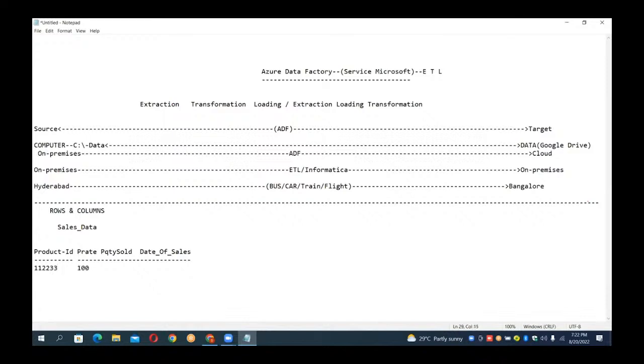And then you have the product rate. Let us make it 100 rupees as the product rate. You can say it is rupees or dollars, whatever you want. Let us assume rupees. And quantity sold is 10, that means 10 pieces or items sold. Then the date of sales, let us give as 19/08/2022.